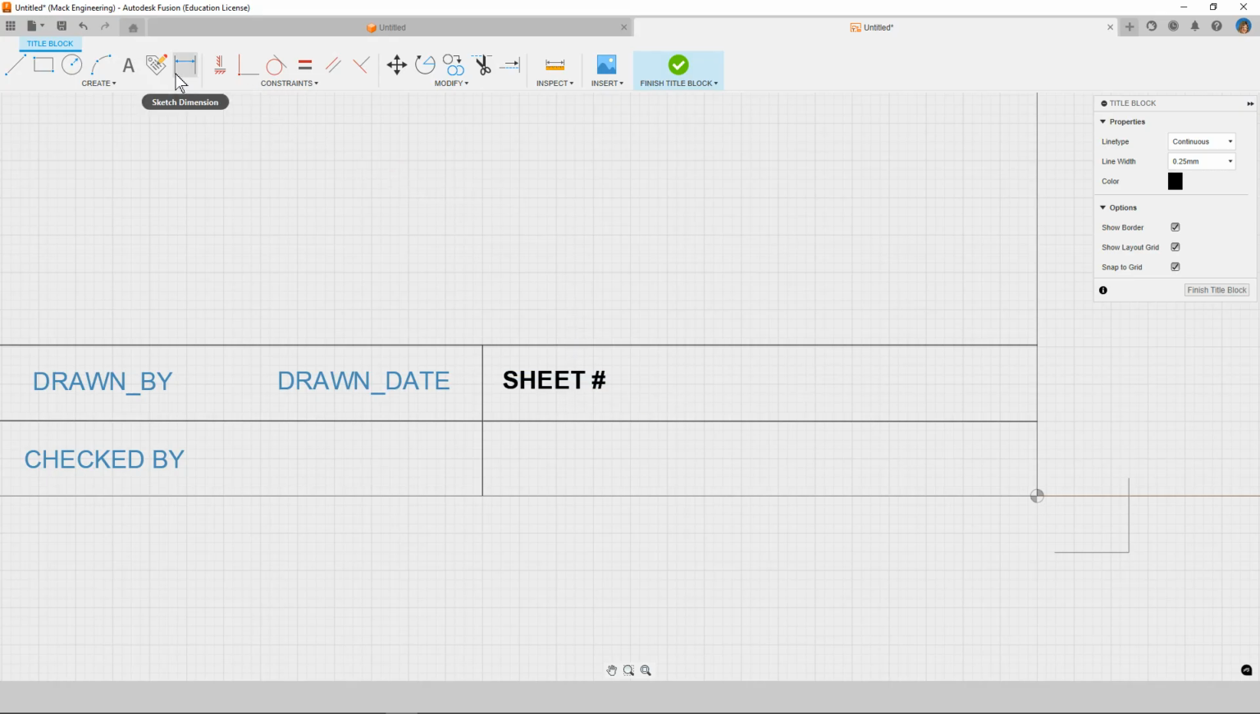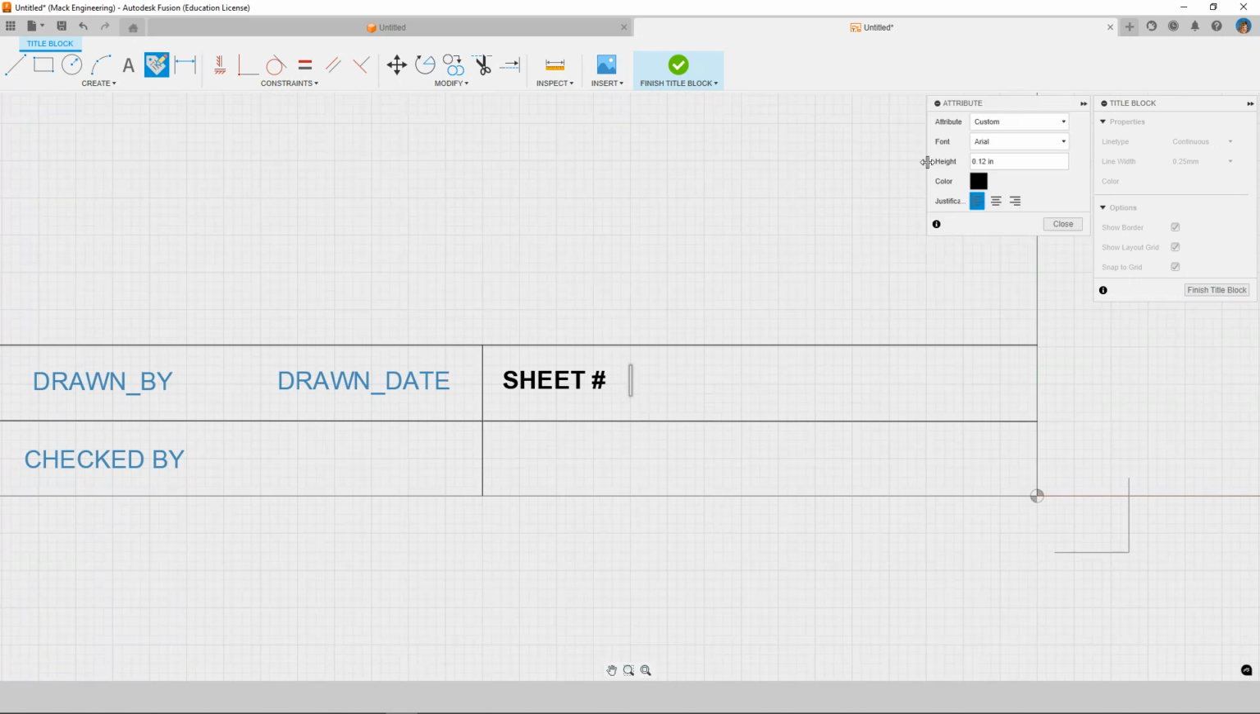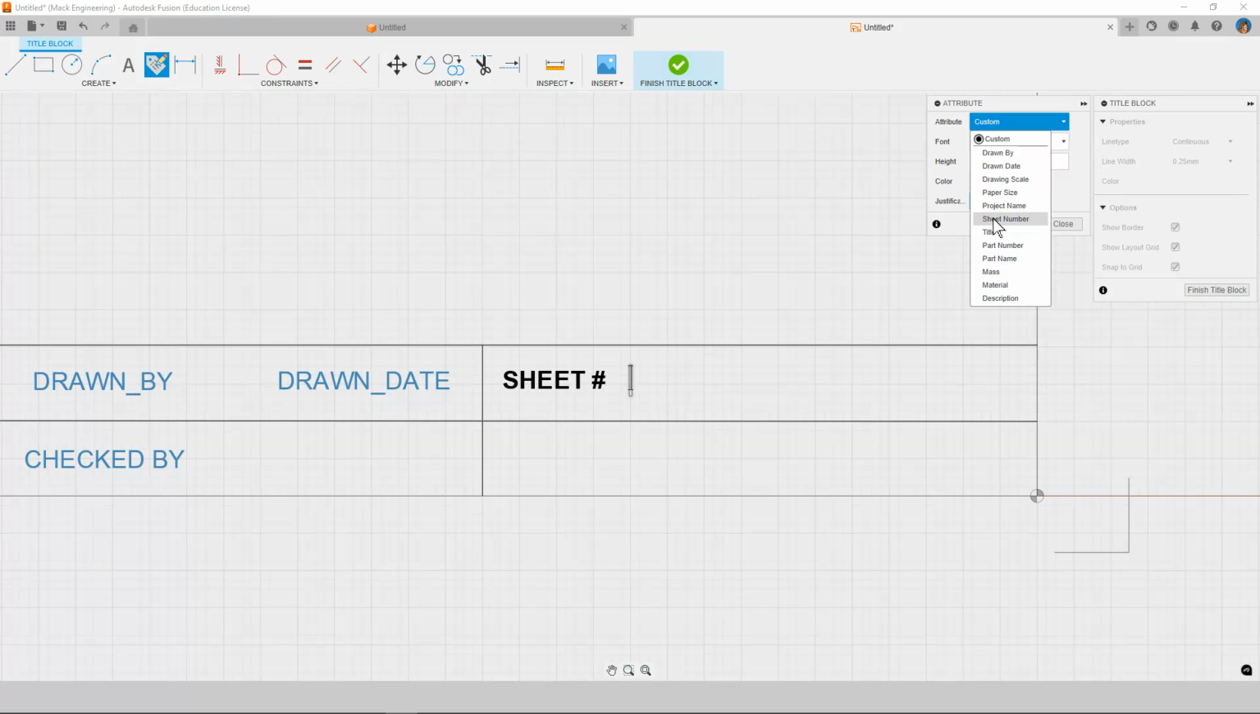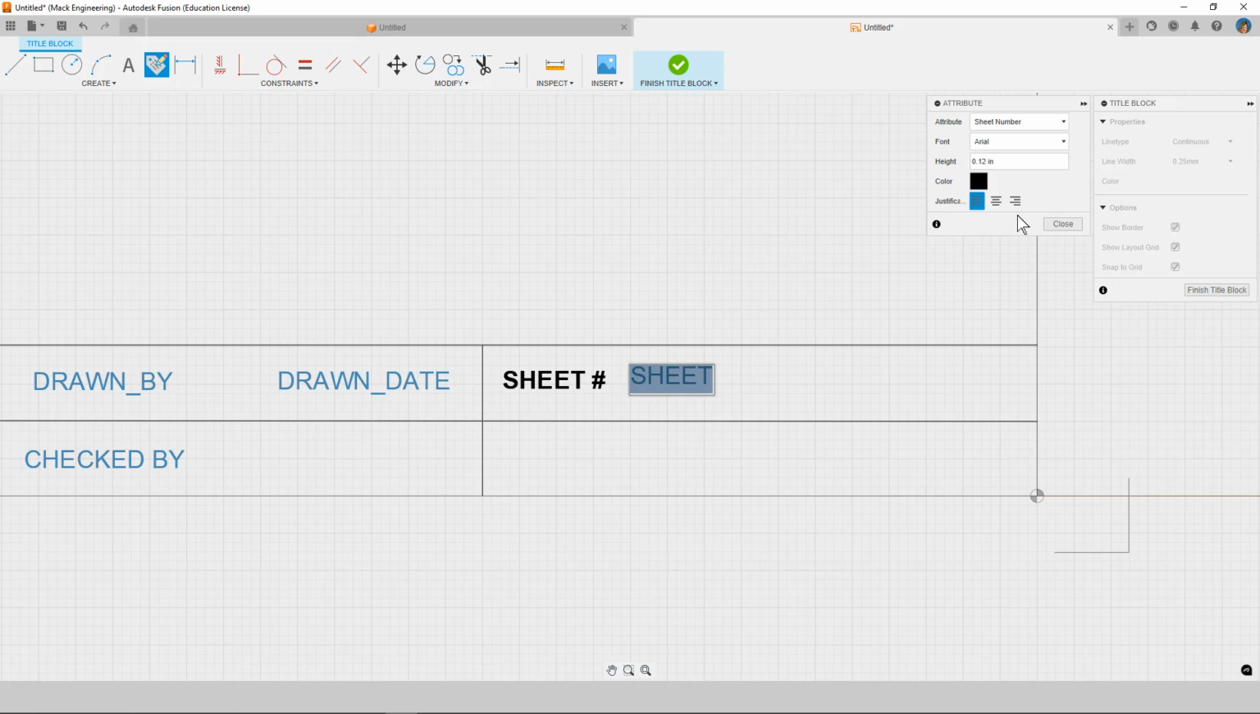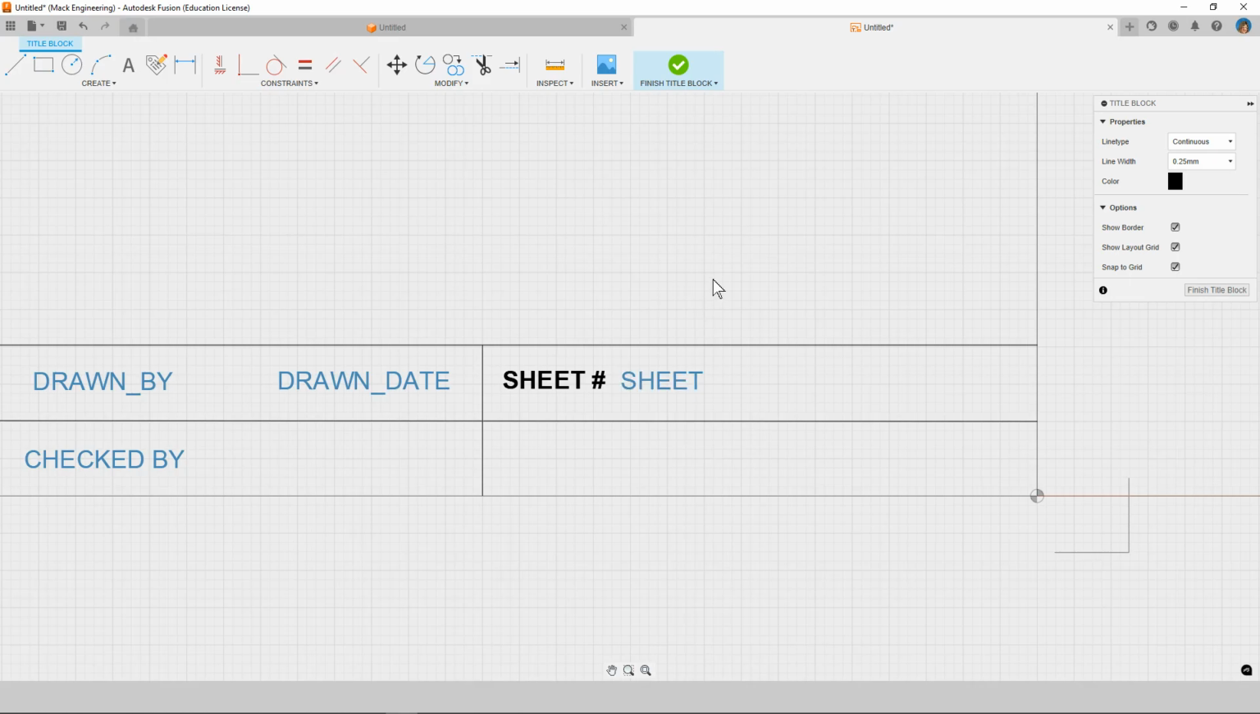I'm going to go up to attribute. Just a little bit away from there, and I'm going to go ahead and click. And my attribute, I'm going to go down to sheet number, because that's what this is going to say. If you actually have drawings that you're doing an assembly and you have 3 or 4 drawings, it will tell them what sheet number this particular one is. So sheet number and close. We'll center that a little bit better.